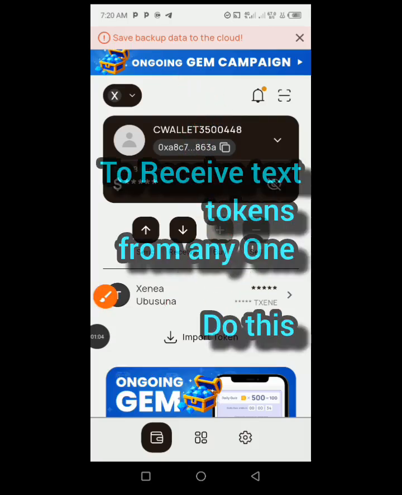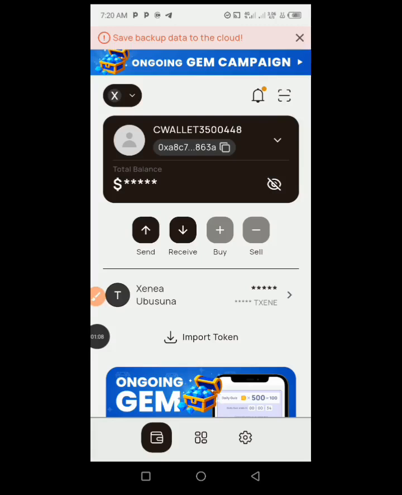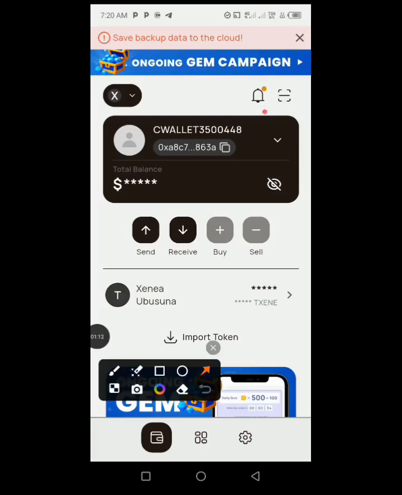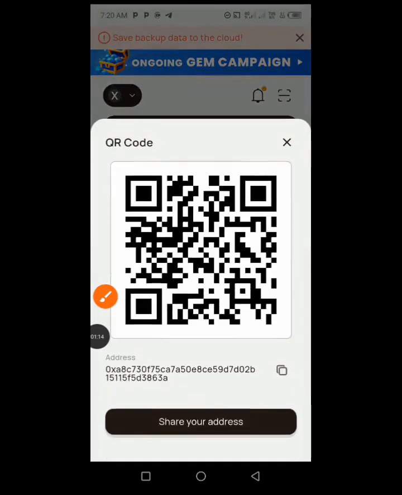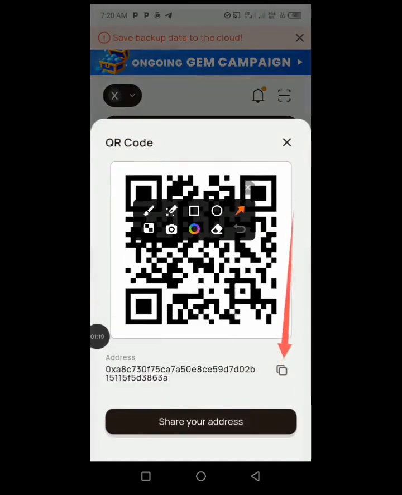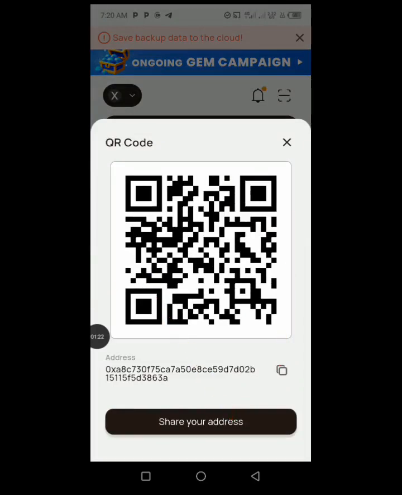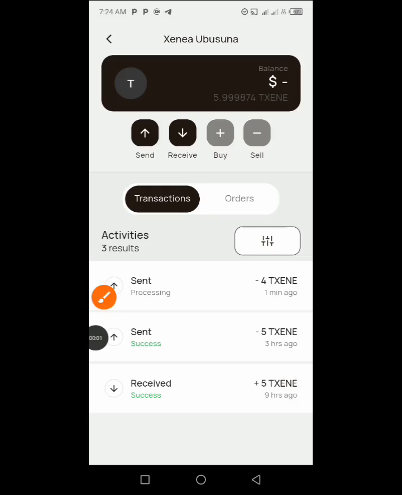But if you want to receive from someone, you can just tap here, and then after typing there, you can just click right here, copy this address, and share to the person.